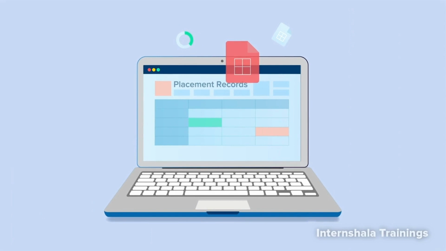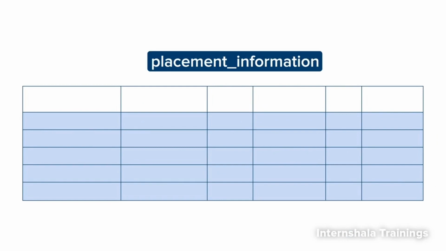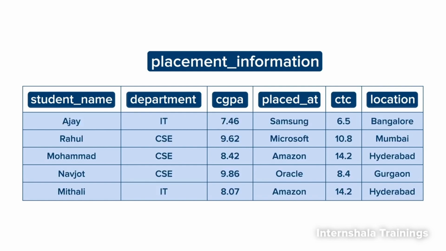So, how will we do it? First, we will create a table with a name that self-describes the information inside the table. Example, placement information can be the name of the table. Here, in this table, we can add some basic attributes like student name, department, CGPA, playstat, CTC, and the job location. Let's fill some data in the table.